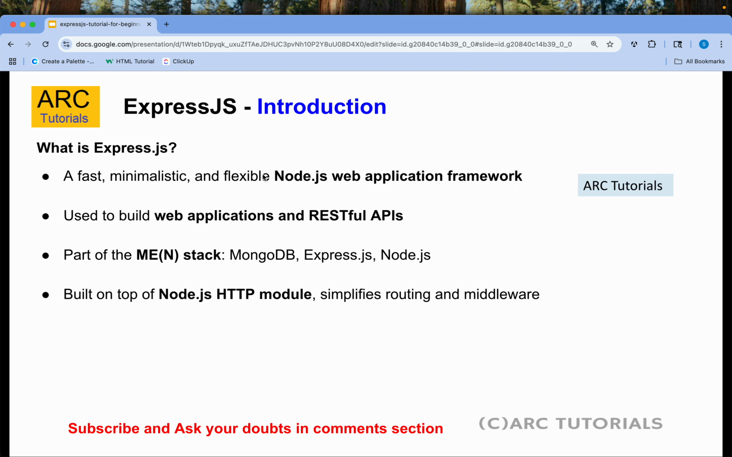Alright, so let's start with some basics first. What is ExpressJS? ExpressJS is a fast, minimalistic, and flexible Node.js web application framework. We use ExpressJS to build web applications and RESTful APIs. It's part of the MEAN stack, where E and N stand for ExpressJS and Node.js. ExpressJS is built on top of Node.js, that's why we say Express and Node together.